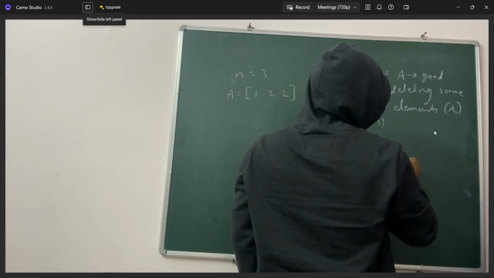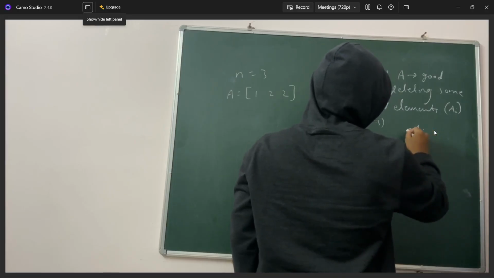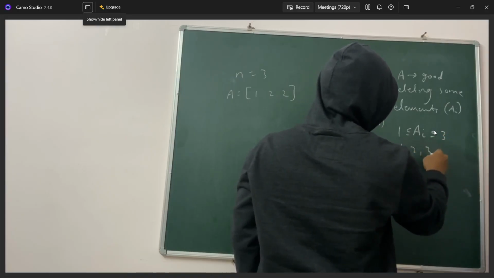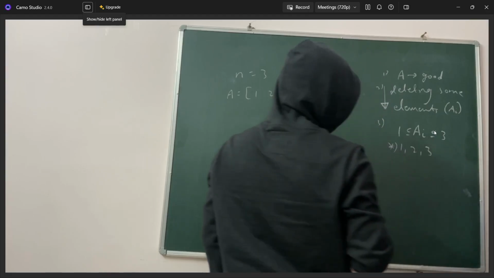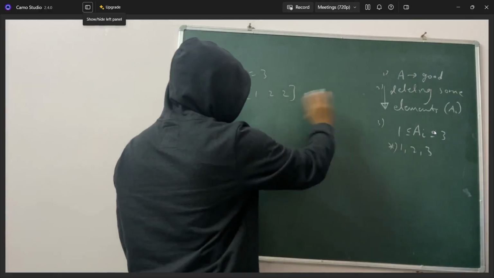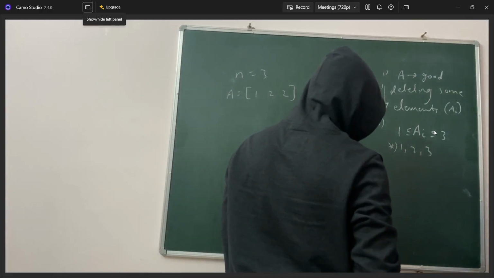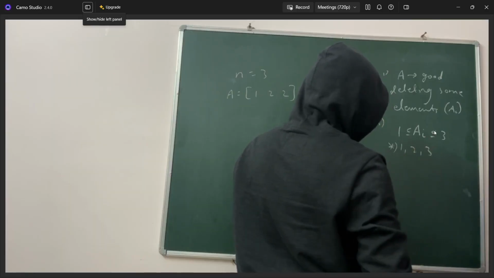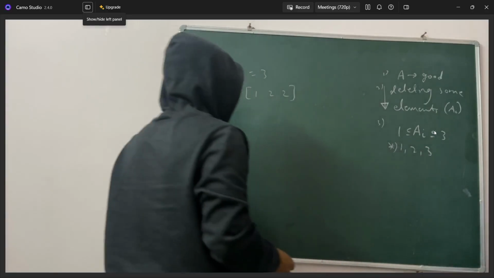In the question they've said your array element will always be in the range 1 to 3. So basically array elements will be 1, 2 or 3. Only these 3 values can be in our array, and this is one good observation. Based on this I'll be telling you the approach. This is the question they've asked, with one-based indexing.